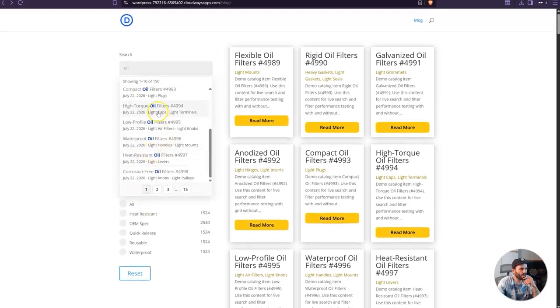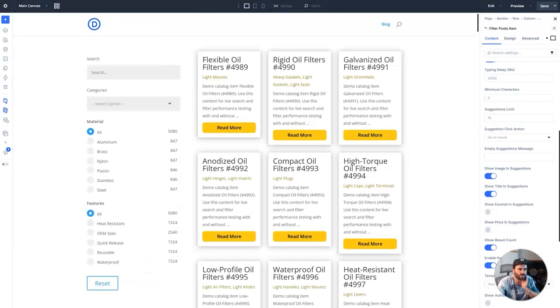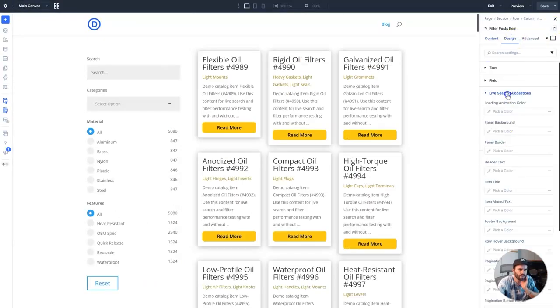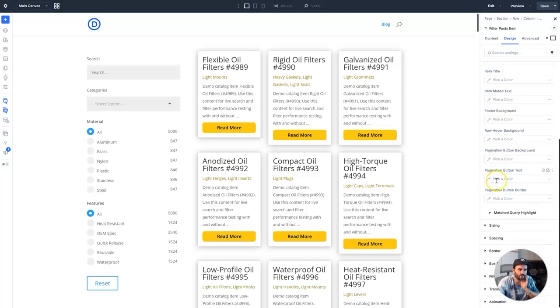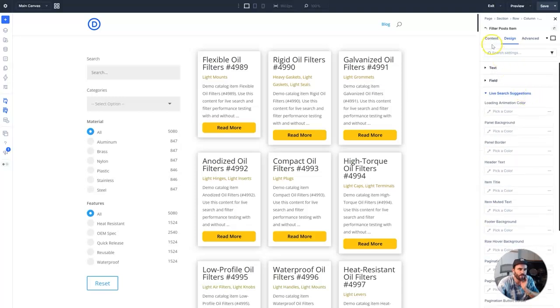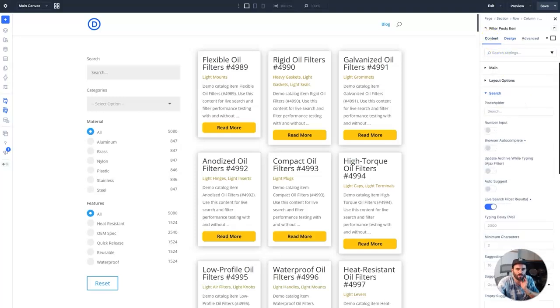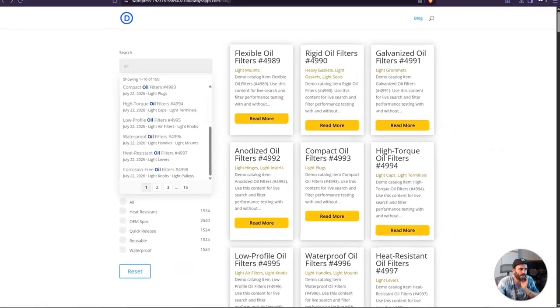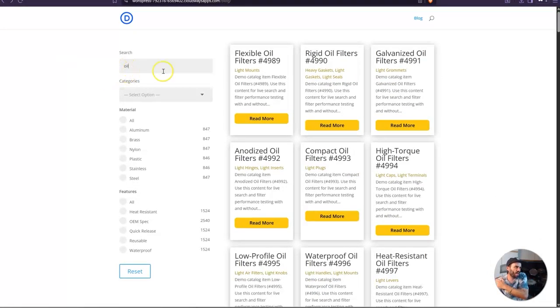And then there are design options to style that up. You can change all that different stuff over there. So it's very, very simple and effective.